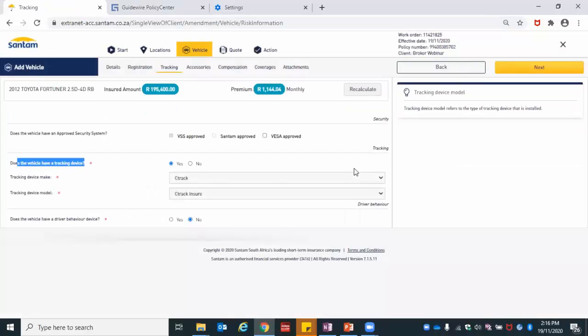Good. So the premium was 1168.59. The premium reduced to 1144.04. Now let's say, for example, the client says, and this was also one of the questions that came out last week, I also have additional extras on this vehicle. Now you need to add the extras to the specific vehicle. We simply navigate to the accessories screen there.